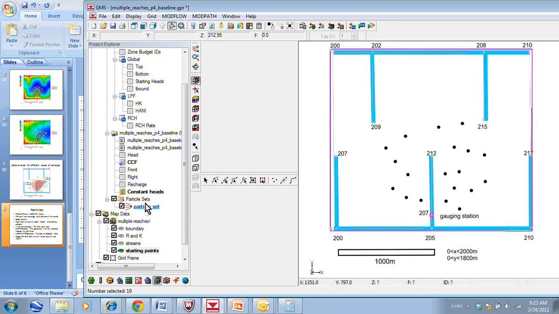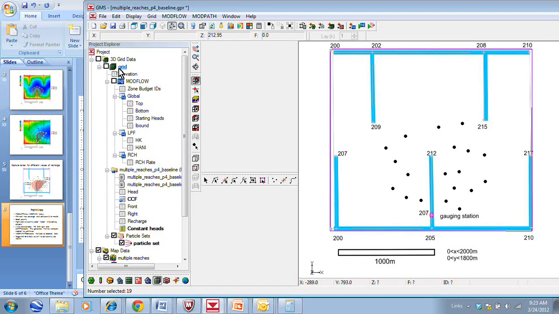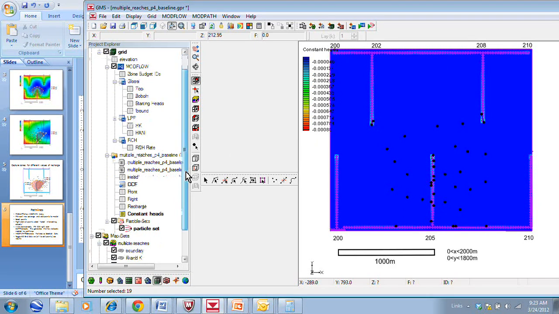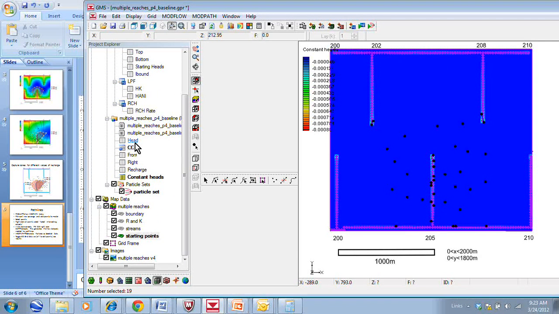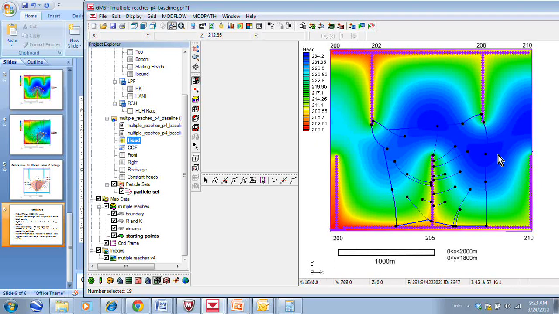And then we generate this thing where these are the particle data set that we've just created. We don't see anything though because we've toggled this 3D grid data off. If we turn it back on and go to the heads, then we see the hydraulic heads that we were just looking at, and we see now the flow paths through the aquifer. And we can see now some of these particles go to the stream, and some of them go to other streams. Right?